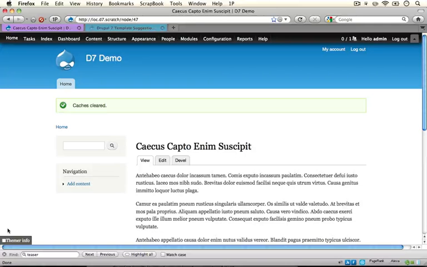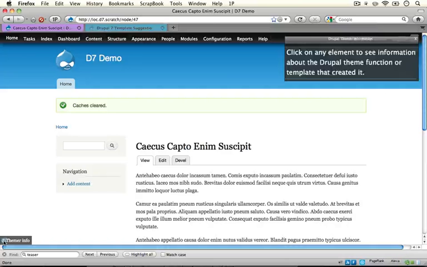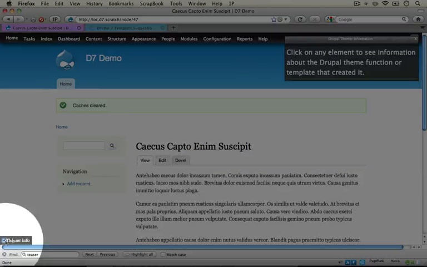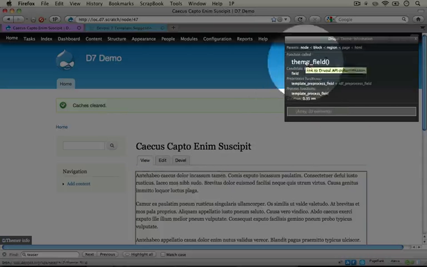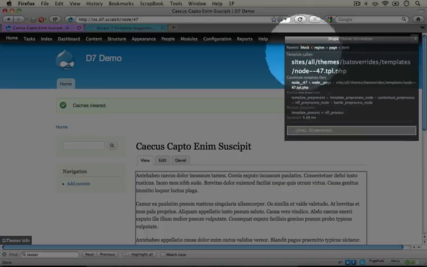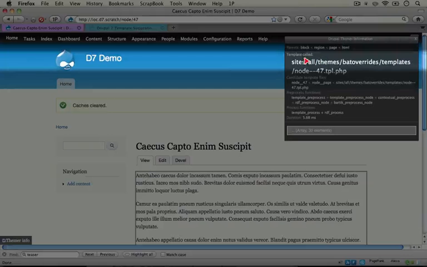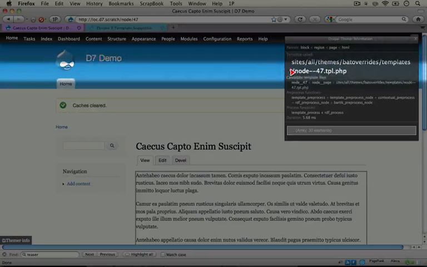We can either modify the node template directly or use the theme developer module. So I'm clicking here in this checkbox, and then I'm going to click on our node. And up here in our data, I'm going to jump up to the node. And you see here that we're using the template in our bat overrides theme, and it's node--47, which is perfect.